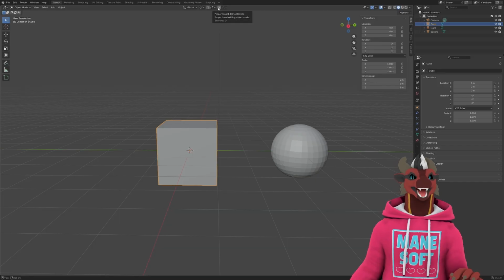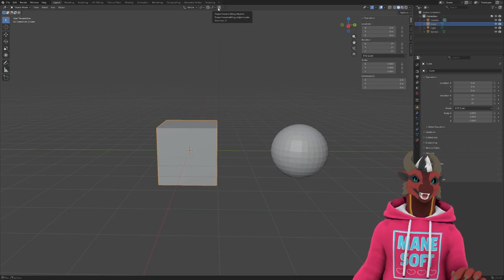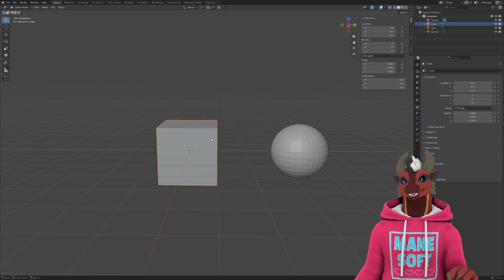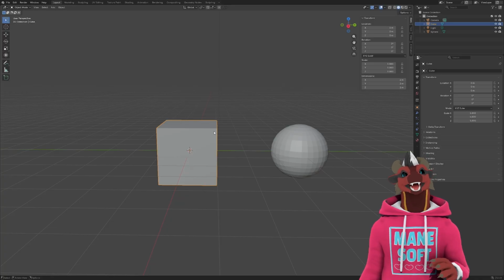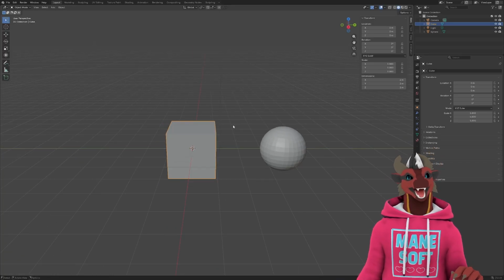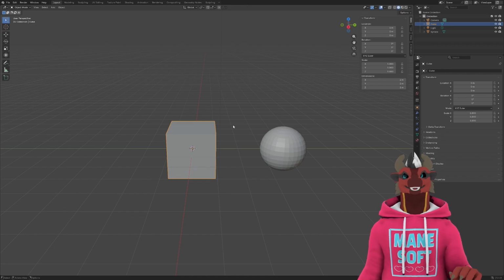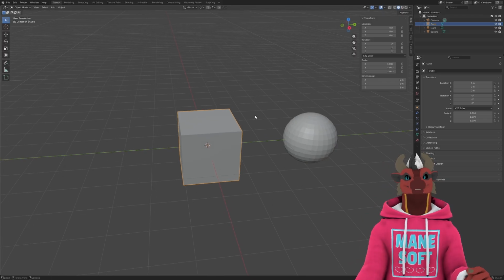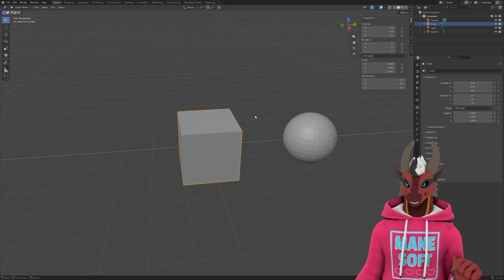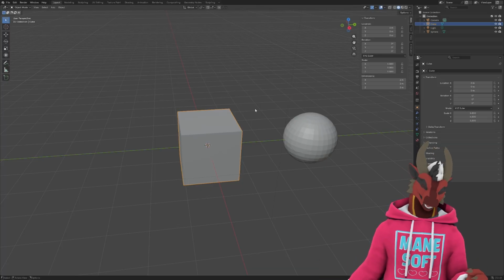The final tool up here is for proportional editing. That's not really relevant for the things that we are tutorializing for today, so I'll just leave that out for the moment. Let's go ahead and go into a couple other little simple things that we can change around for our understanding of how basic things work in the 3D viewport.